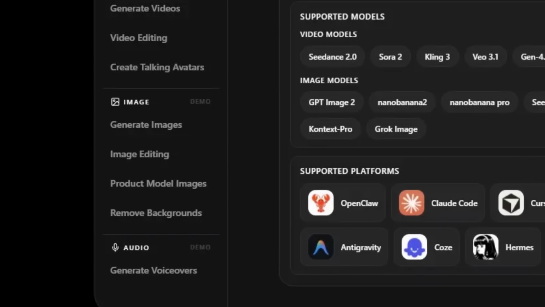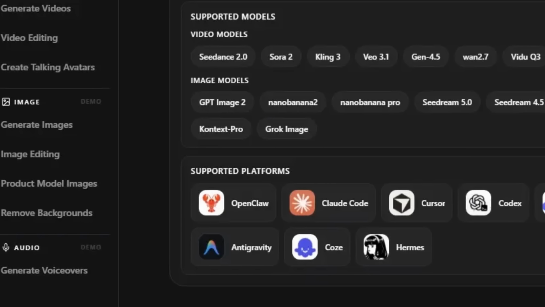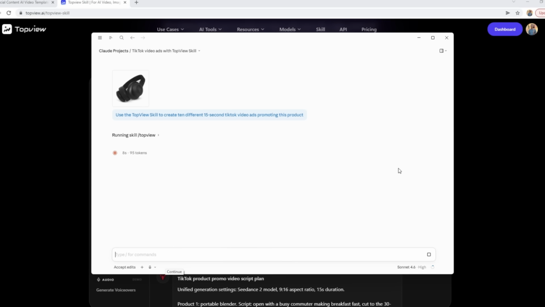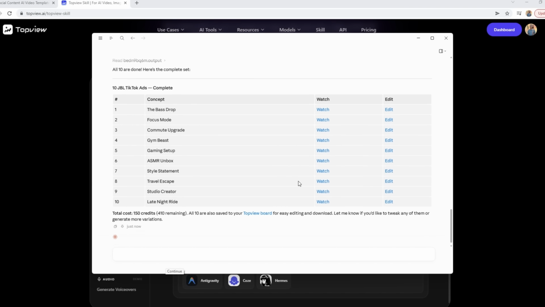You can also install this TopView Skill inside Cursor or Codex and generate videos from just a command. So instead of bouncing between platforms, you just describe what you want and Claude handles the rest. No switching, no copying and pasting between tools. You just talk to Claude like you normally would, and it generates the video.